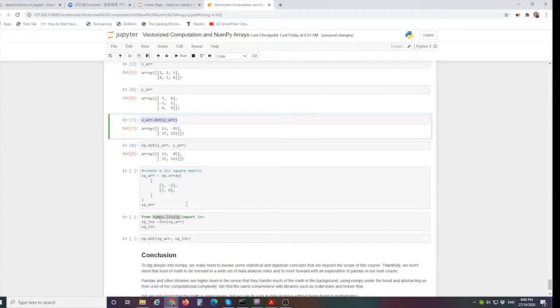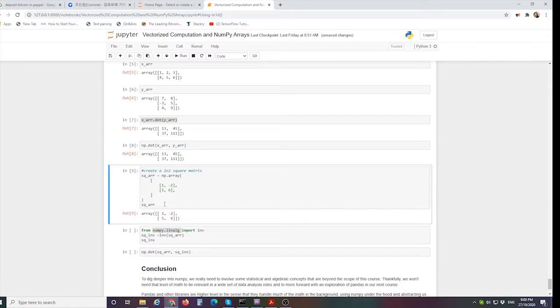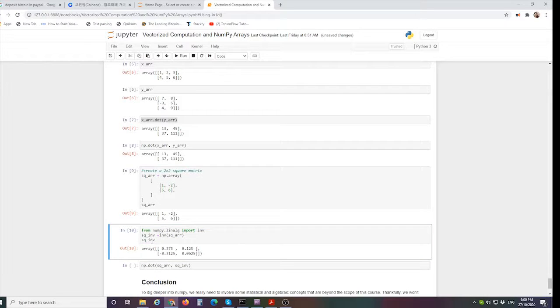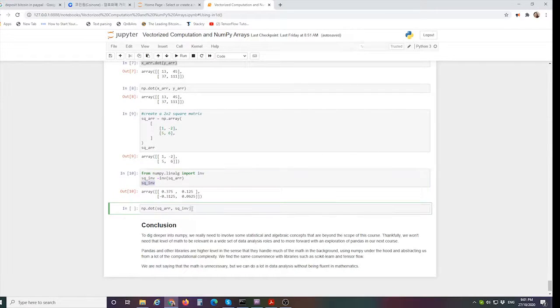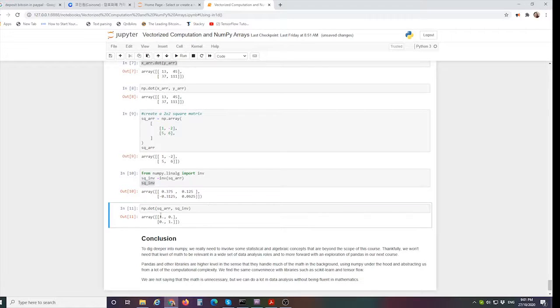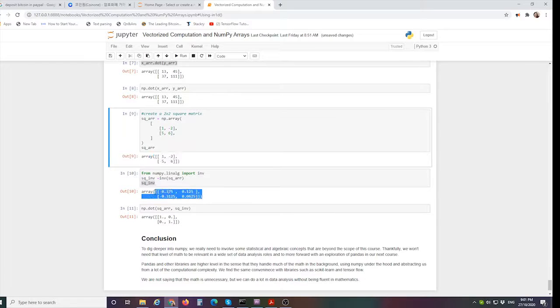Now when it comes to inverse matrices and identity matrices, we can create this square array down here. Then we can import inv from this linear algebra class, and this simple function is going to give us the inverse of our square array. If we run that and put it in a variable called square inverse, we can prove this is the inverse because it's going to give us the identity matrix when we multiply it with our initial square array. So let's run this, and we see you have your ones on the diagonal, and this is the identity matrix for this array and for this inverse array.